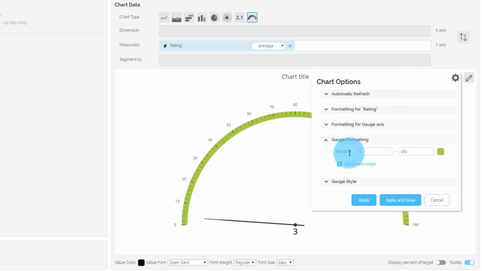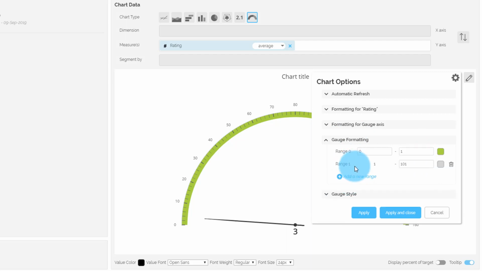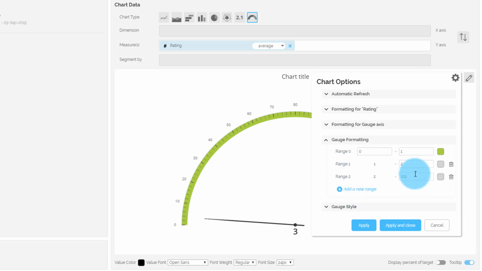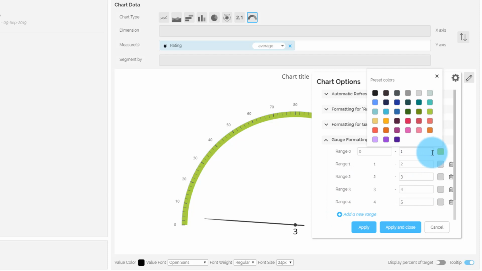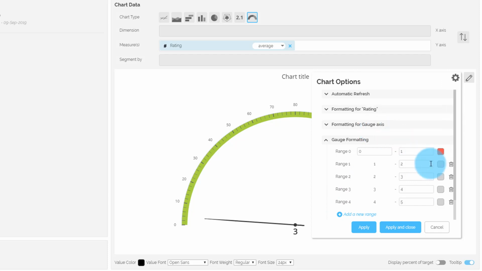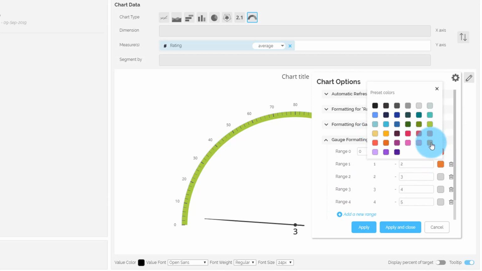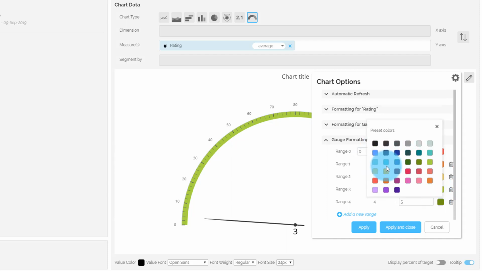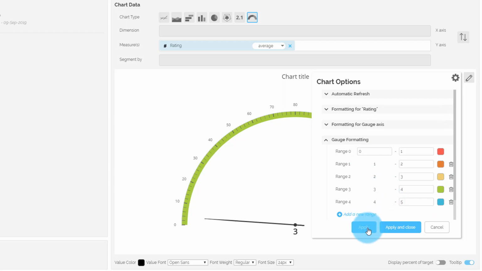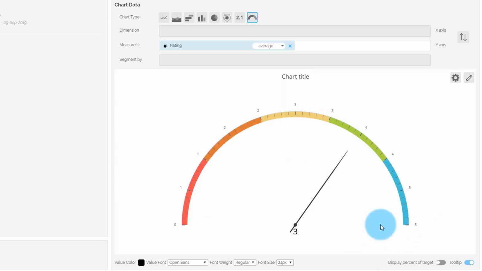So formatting, these are the ranges. Let's go with 5 ranges from 1 to 2 to 3, 4, and to 5, which are the 5 possible values. And let's put some colors. Let's go with a red, orange, yellowish, green, and blue-green. Looks better. Okay, we are at 3 point something.